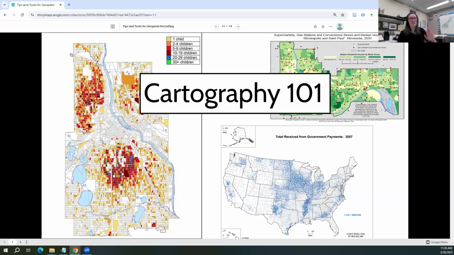I'm calling this Cartography 101. This is aimed more generally at putting maps into a project, either an interactive project or other things that you're doing. What are some general tips of things that you should be looking for to make your maps really productive and effective?